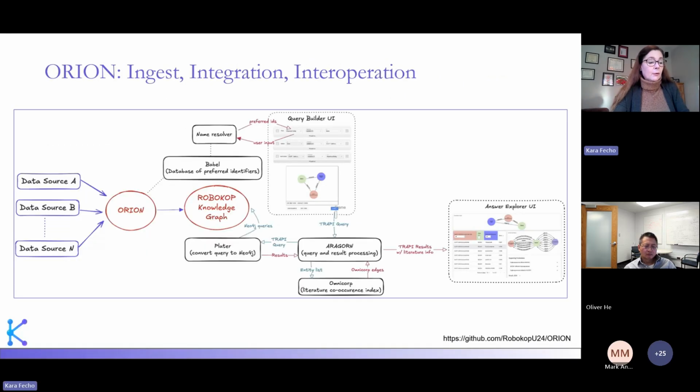Orion, or Operational Routine for the Ingest and Output of Networks, is a custom software pipeline that leverages BioLink model and tools like Node Normalizer to ingest RoboCop's underlying knowledge sources, semantically harmonize them, and output them as a collection of harmonized and interoperable knowledge graphs, including the RoboCop knowledge graph.